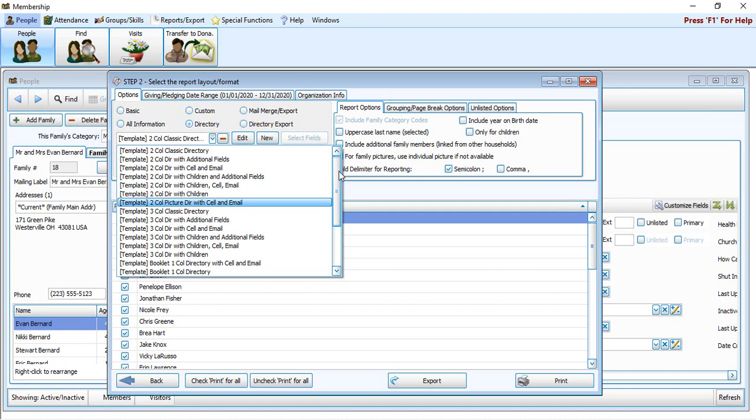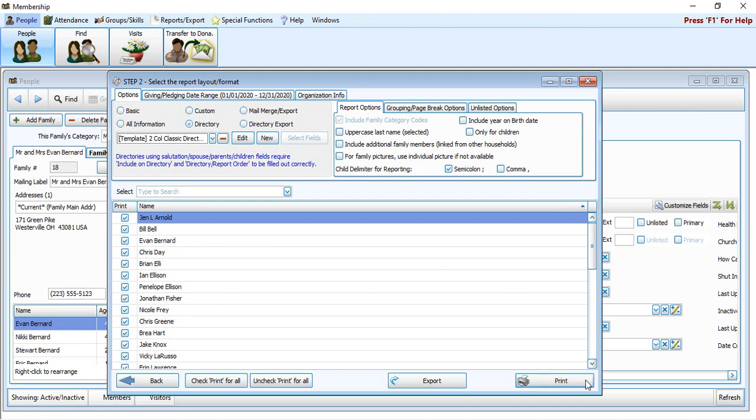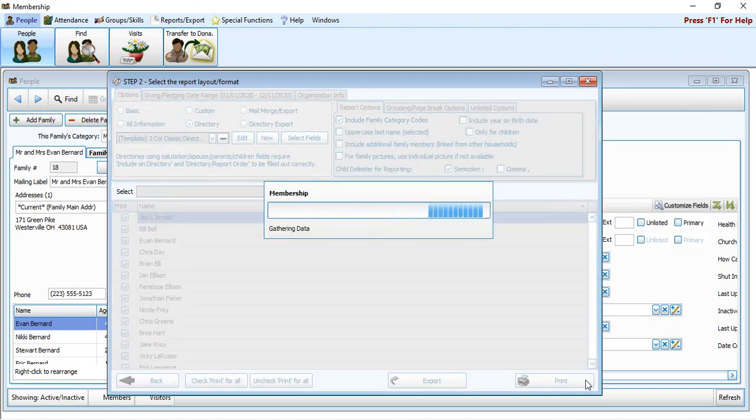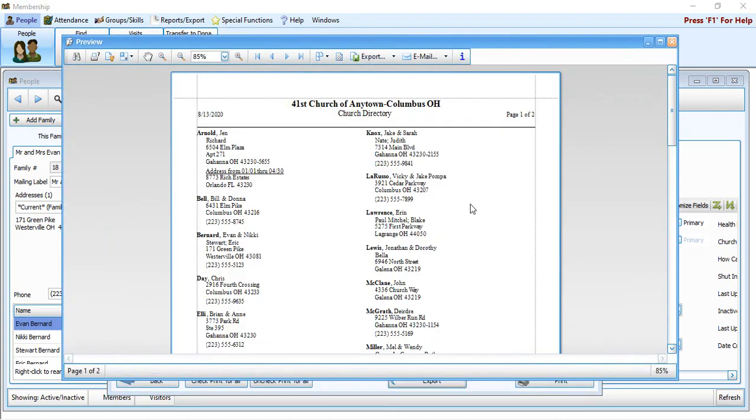So I'm going to show you a couple of them. When you come in here and start to do your directory, you can select one and hit print and just see what it looks like. It doesn't hurt anything to hit the print button and get a preview of what your data is going to look like. So this is one of our basic 2-column directories. You're getting the name information, kids information, their address, and their primary phone.